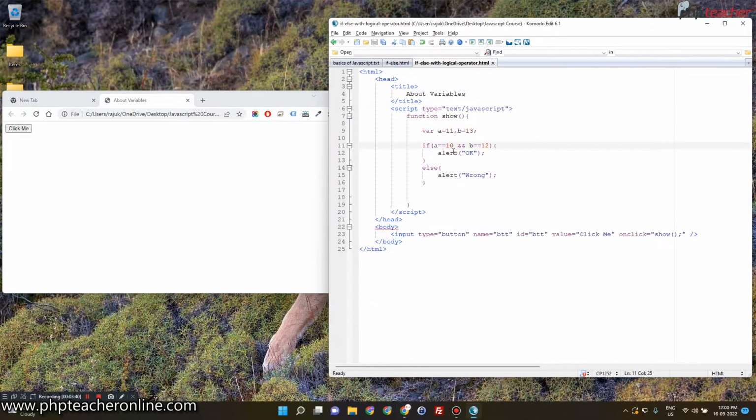Now what will happen if, instead of using the and operator, we use the or operator? In this case we are telling our computer that a should be 10 and b should be 12, but b is actually 13, and we have used the or operator. That means if either of them is true, like this one is true but this one is false, in this case it is going to show okay, because if any one condition meets the requirement, then it will print okay. But if both the conditions do not meet the requirement, then it will print wrong.